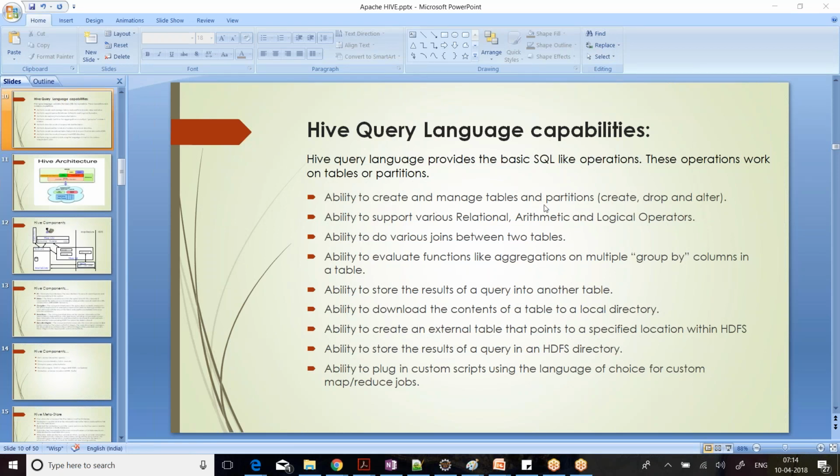Ability to create and manage tables, we can do through a create table. It supports various operators like arithmetic and logical operators. It will support various joins you can do in Hive. And you can write functions, like aggregate functions, min, max, and group by, order by you can do. One query's result you can store into another table. Same as SQL, guys. All these things you can do in SQL. The same as that only.